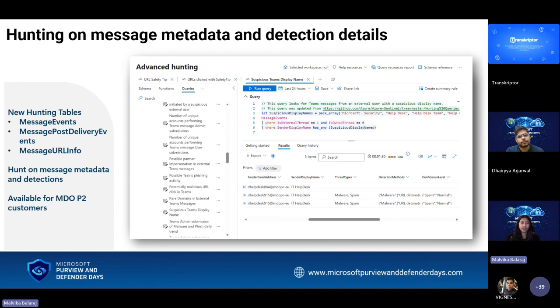SOC teams also have the ability to hunt on all external messages and any internal messages with URLs that have essentially passed through their organization. They can investigate metadata for all external messages, not just the ones with URLs. And we know this is an increasingly critical area as collaboration starts to expand beyond organizational boundaries. And in Teams, you can collaborate across organizations.